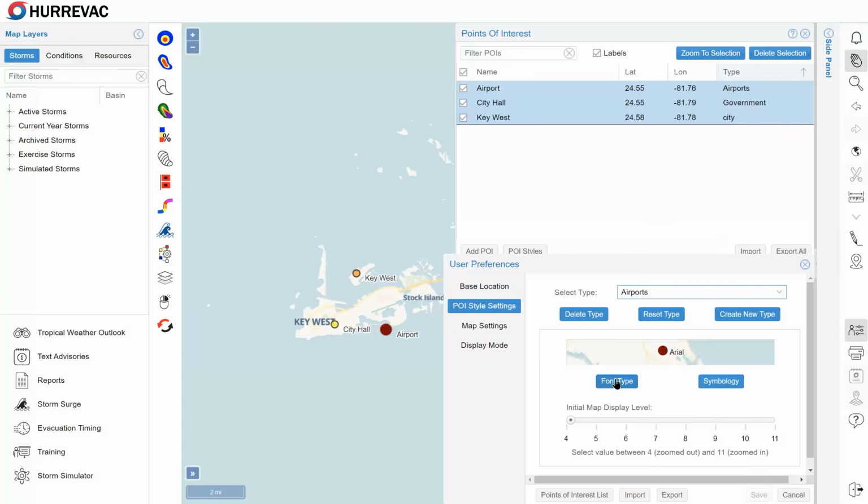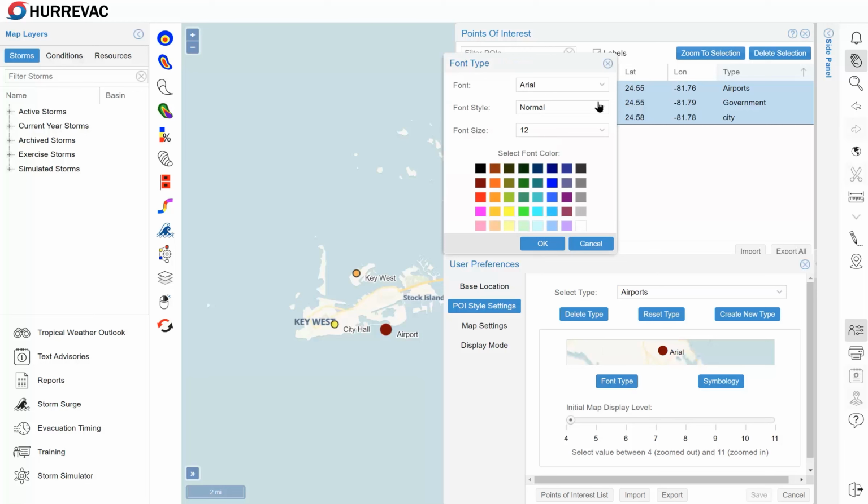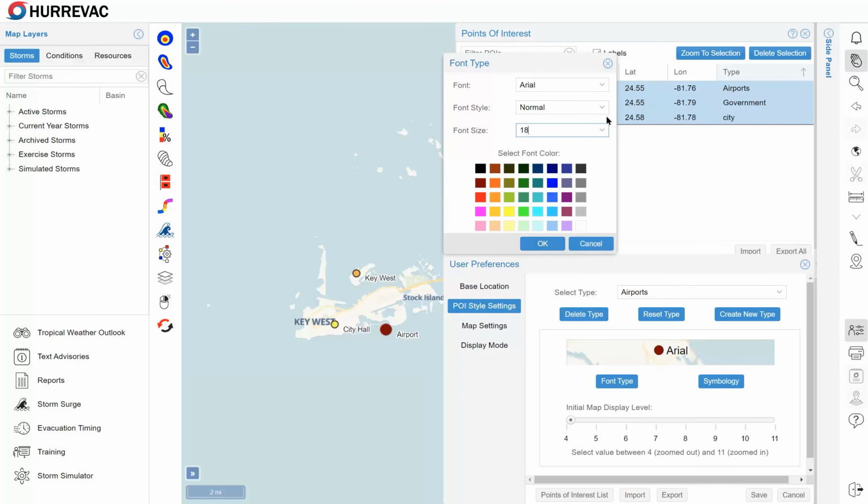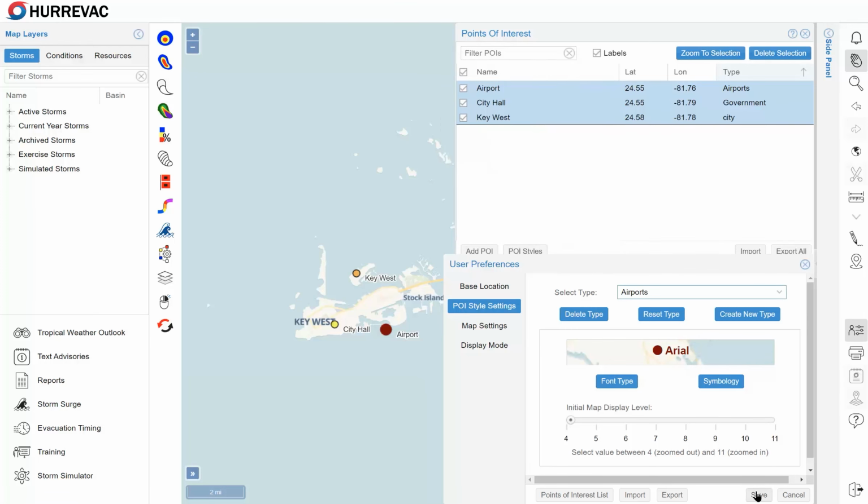So let's go into the font type menu and maybe move this up to size 18 and give it a bold styling and also make it that same dark red color. And based on my preview, I'm happy with that, so I'm going to click OK in the small window, then click Save in the User Preferences window, and now it's taken effect on the map. And I could continue to do this as much as I wanted for all my different types.